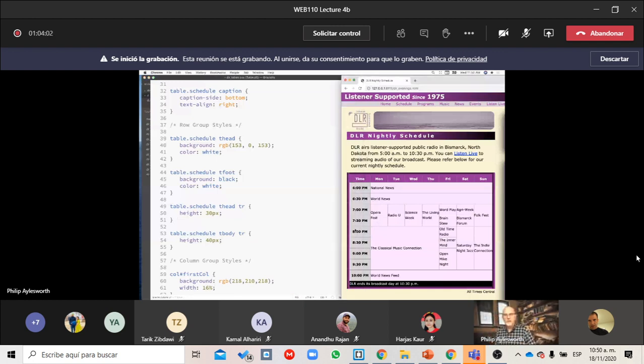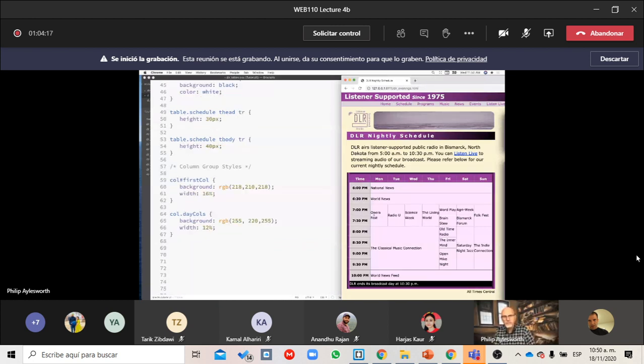And now you can see that the rows and columns are all nice and equal, right? That first time column is 12, and then the others are 14, I think, or 16. Okay, yeah, the first one, it's a little bit wider, right? 16%, and then each day is 12%. And the TR that's in the T head is 30 pixels, and then the half-hour time slots are 40 pixels. We didn't set the TR that's in the T foot. We could if we wanted to, just doing the same way, but the author's happy with it, just using the default.